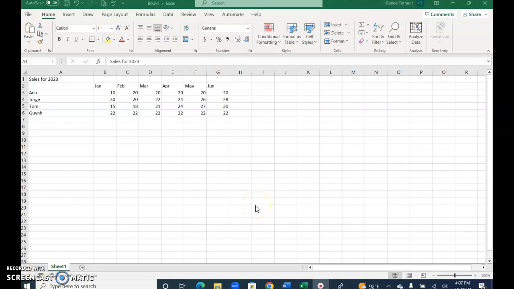Hi, so this exercise is working with changing the font type, size, font color, and some general formatting. This is the one that we started with, sales for 2023, and we just did January and February. Well, I did 4 more months, and then I added 2 more people. So we're on one worksheet in Book 1, and we're also going to work with edits.